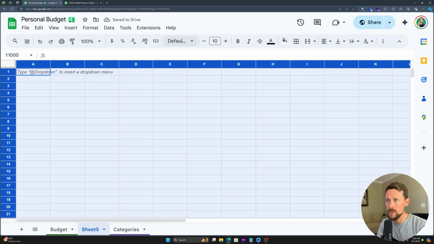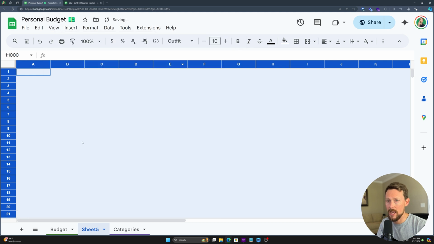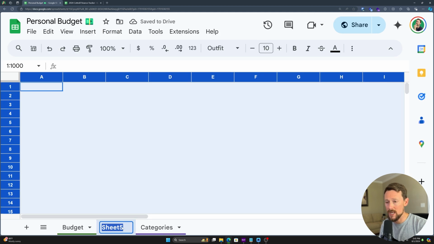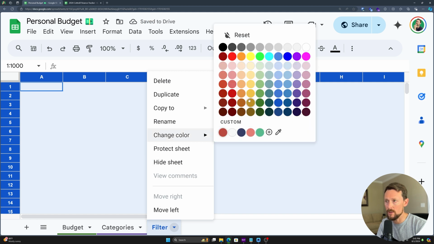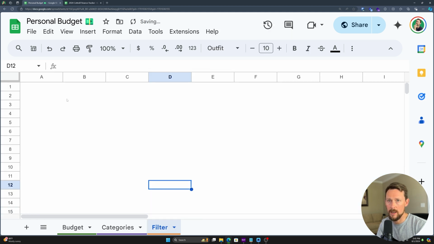I'm going to create a new sheet. I'm going to put on my font that I like. I'm going to turn off the grid lines. I'm going to zoom in. I'm going to rename this filter. And then look here, I'm going to move this. You can move your sheets on the bottom over here to the end. And then change the color to orange. How about that?